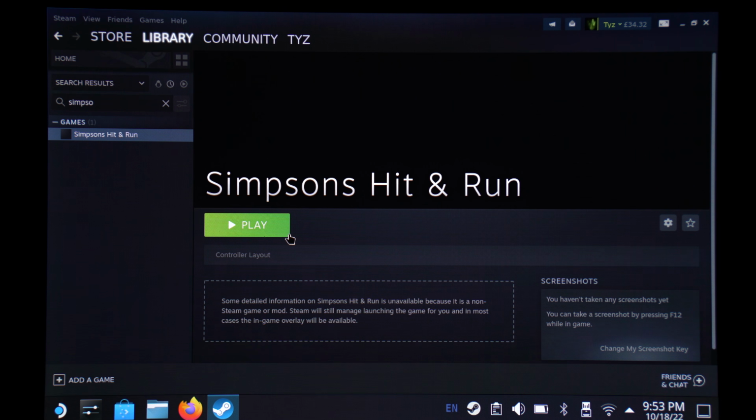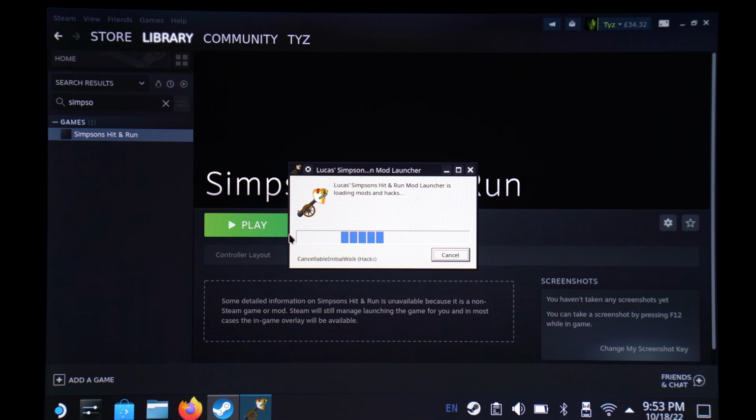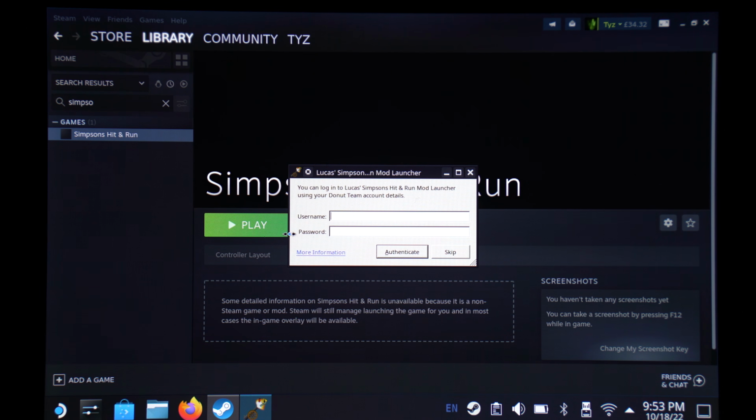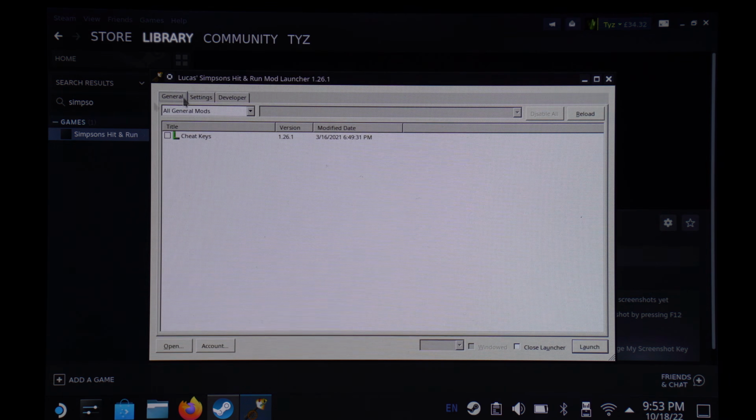And there's going to be a few things we need to do in this launcher. So here we can just press skip, and now we're greeted with this page. So straight away tick close launcher here. That will close this thing when we launch the game.